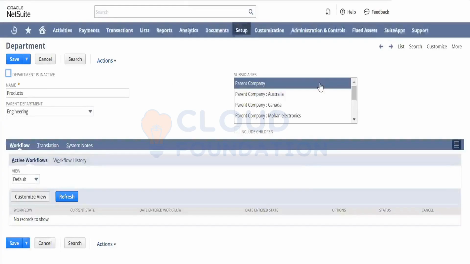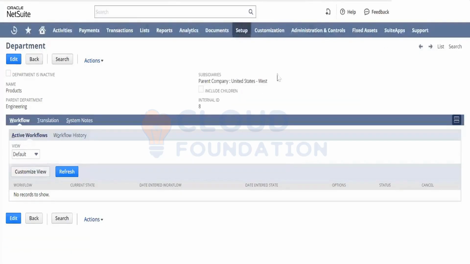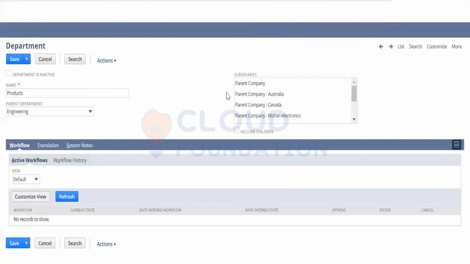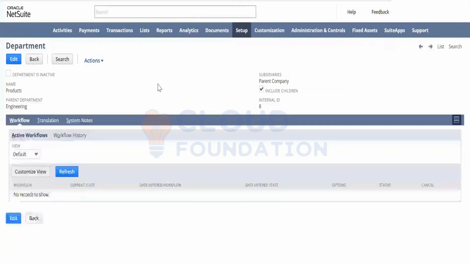So what I can do is probably scroll down and say this is confined only to the United States West. It is confined only to the one United States West subsidiary. However, since you already have a transaction on that, you can include children and say that it is available for the other subsidiaries as well. Whenever you're doing transactions with the vendors which have other subsidiaries on them, then obviously you will be able to select the other subsidiaries as well.